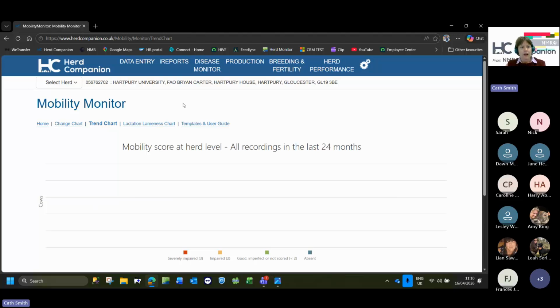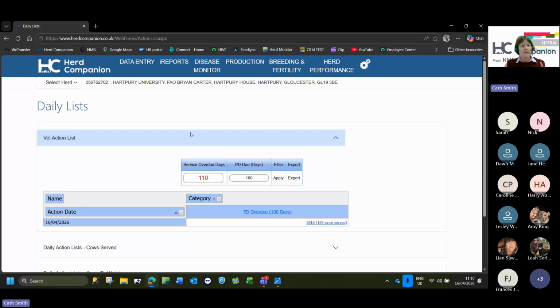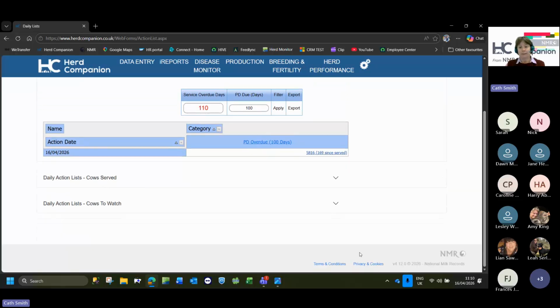Okay, the other not very used option that I wanted to show you was under the iReports, we have various action lists, and these are fairly self-explanatory, due to dry, due to calve. I'll come on to those in a second. But this one here, often overlooked, daily lists. Now this one has been in play since Herd Companion began. Quite a long time. It's a very basic report, but the way it's positioned, it's a really nice action planner, if you like, for what's happening this week.